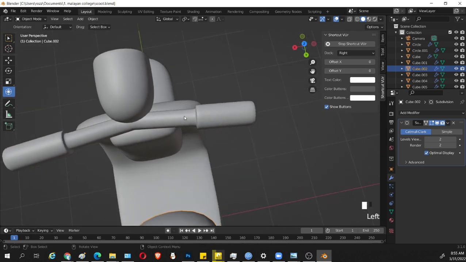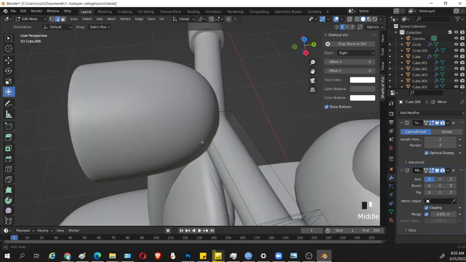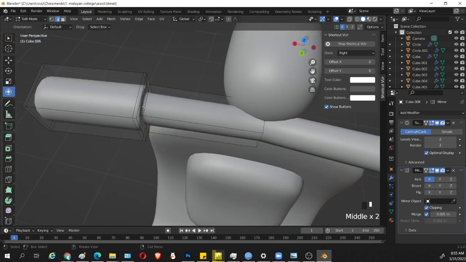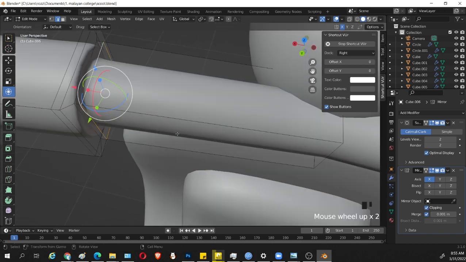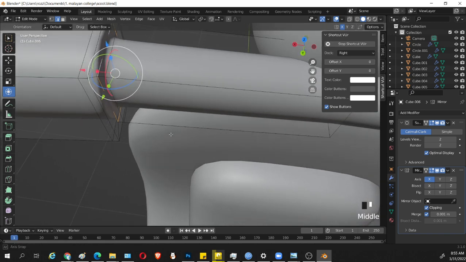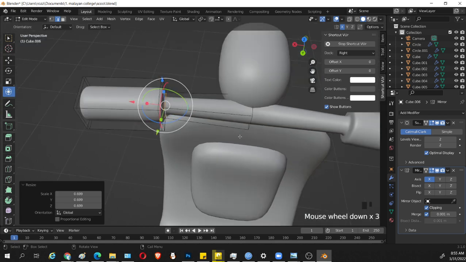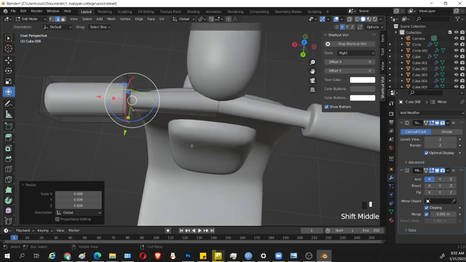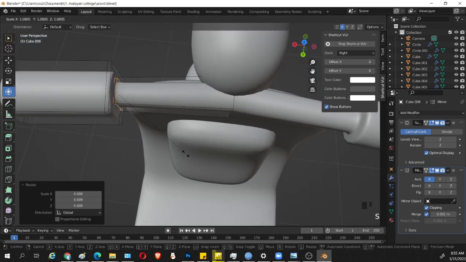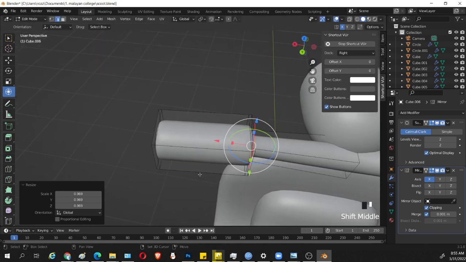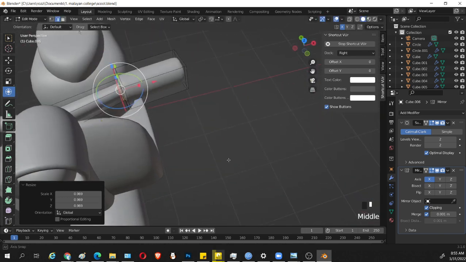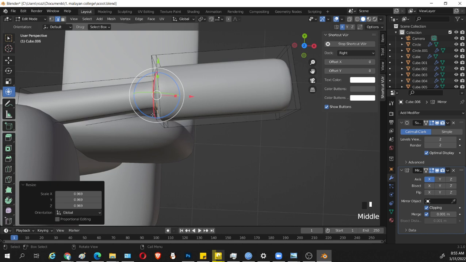Alright, so let's select this part. So alt click, and alt click that part. So shift alt click. Then scale so that the arm bar looks tapered, something like that. Then we're going to add the brakes.